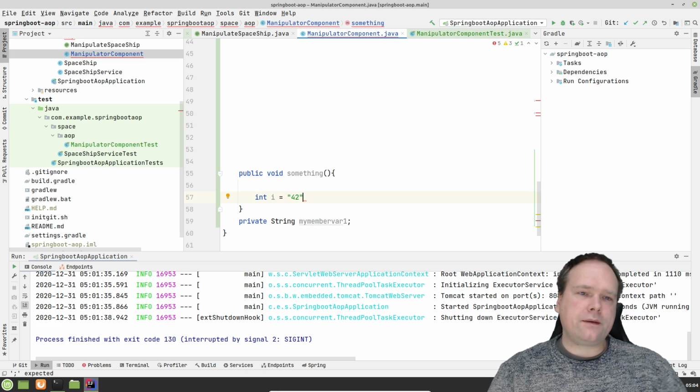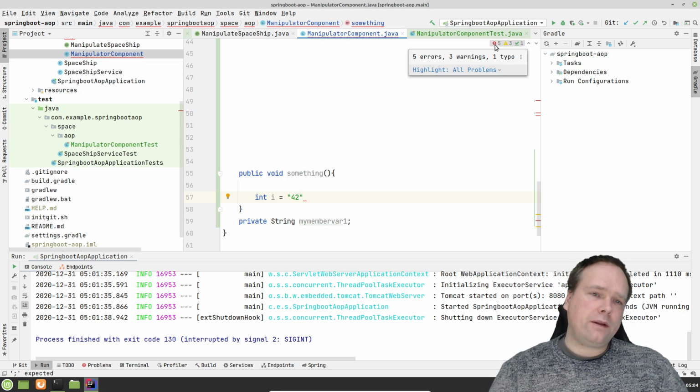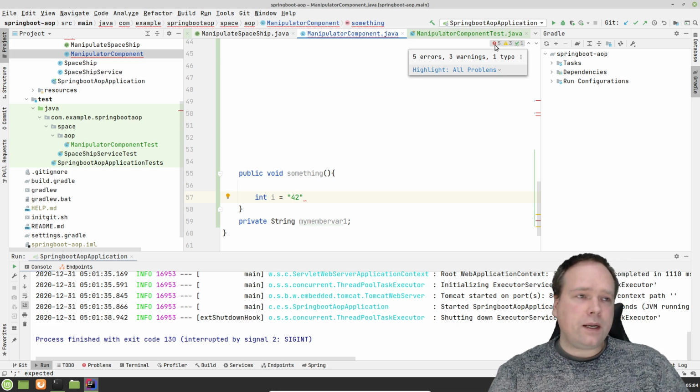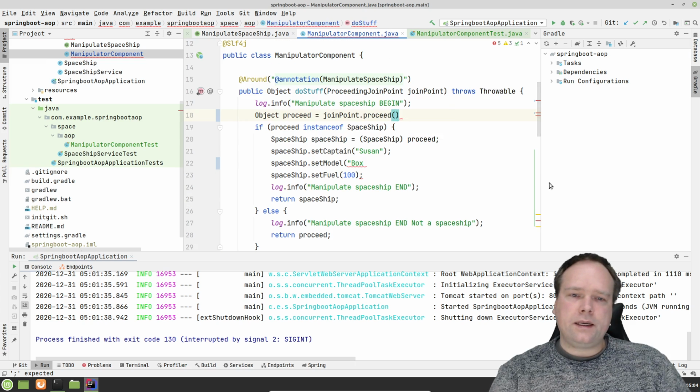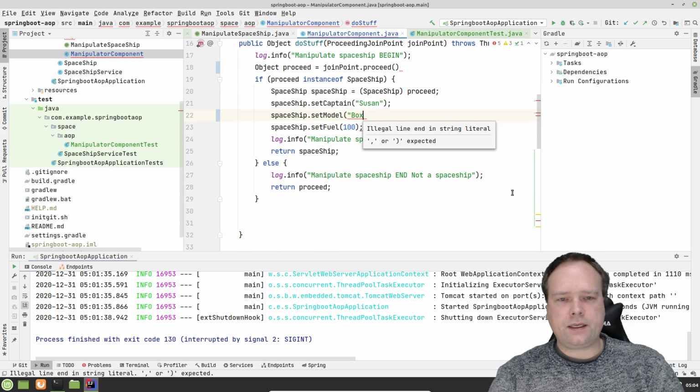So now I have a lot of errors, and you can actually see there's a small red mark right here that says 5 errors and 3 warnings. And you can jump between all the errors and the warnings in the file by pressing F2 like this. So now it actually jumps between all the errors in the file. I can also press Shift F2, then it goes backwards instead.